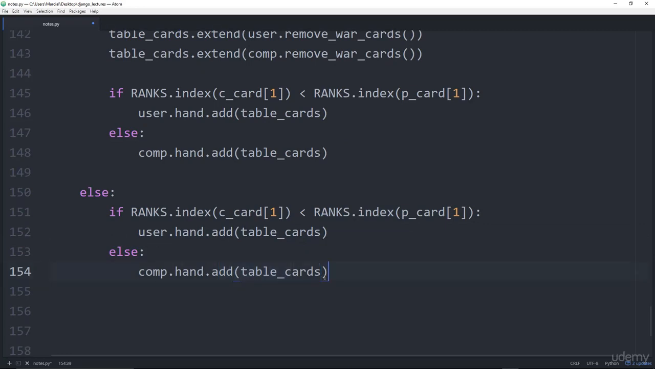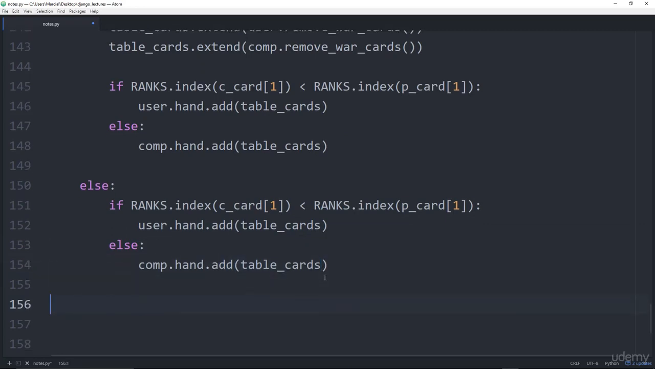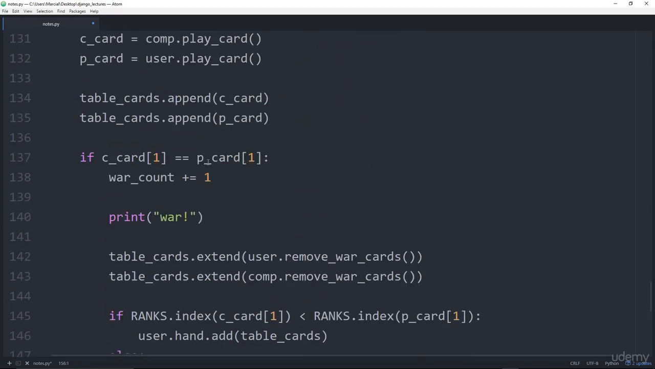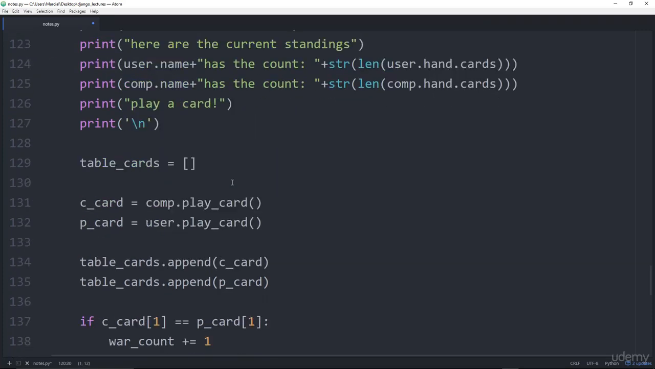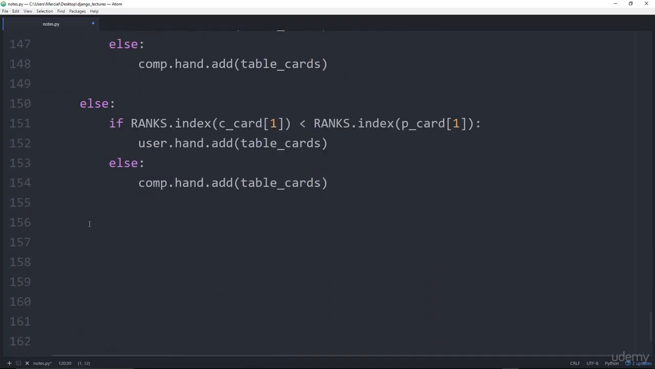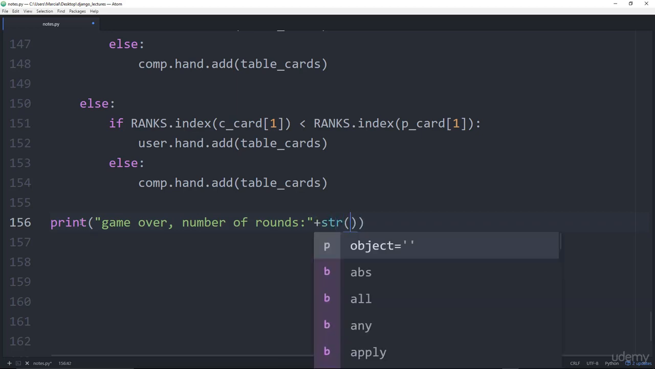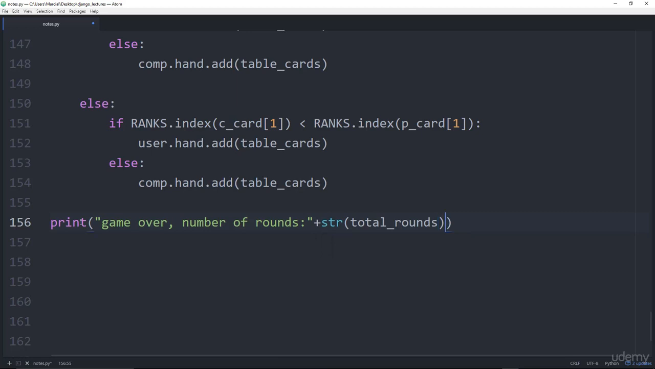And then what I'm going to do after all of this has been done, meaning this while loop has finished executing, so the user still has cards and the computer still has cards. Eventually, one of them is going to run out of cards. I want to print out how many rounds it was. So I will say print game over, number of rounds, colon, and then I can say plus the string representation of total rounds.